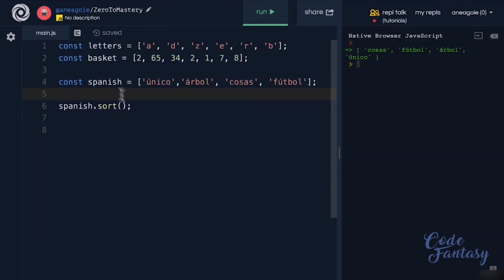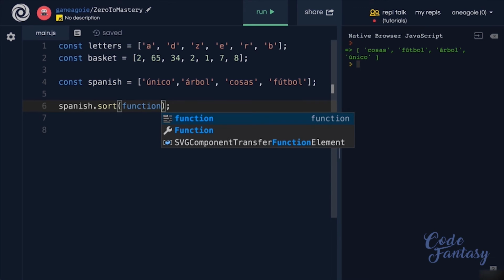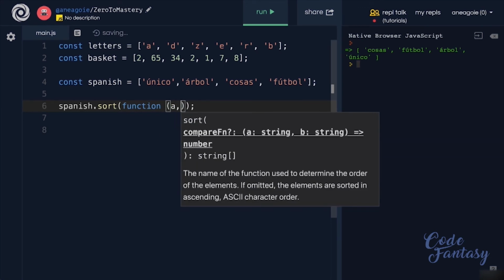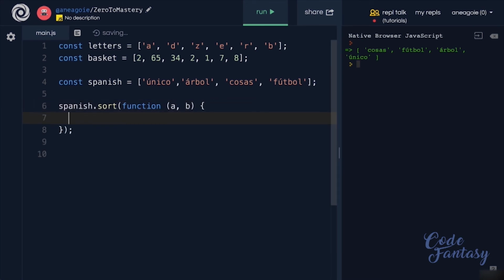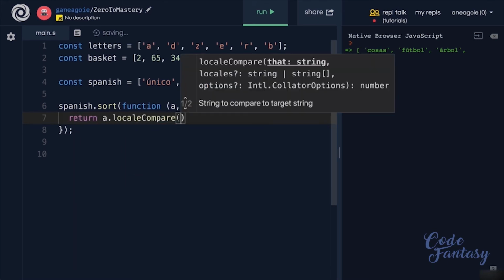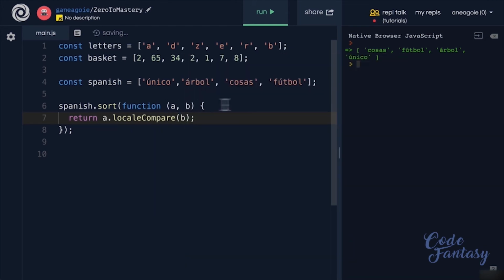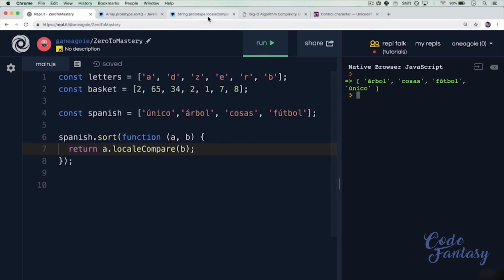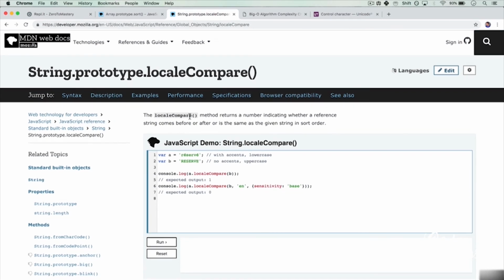So in this case, to solve this problem, we would have to do something along the lines of creating a function inside of sort that takes A and B, which is the first and second item, and it's going to return a.localeCompare(b), which allows us to compare these even if there were different languages. So if I run this, you see that it's now fixed and everything is working. And again, localeCompare is something that you can check out and I will link to over here.